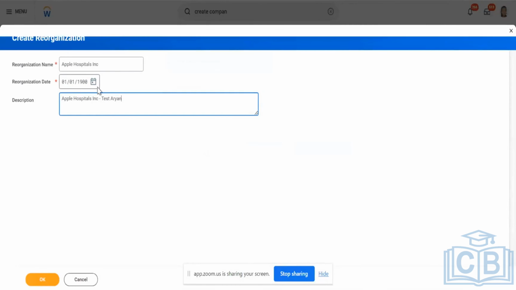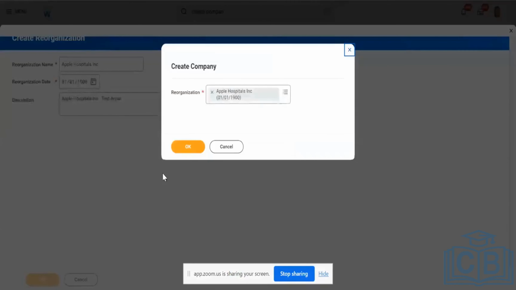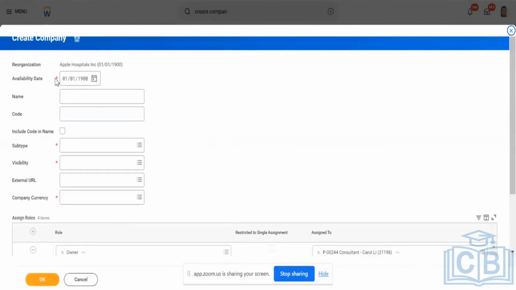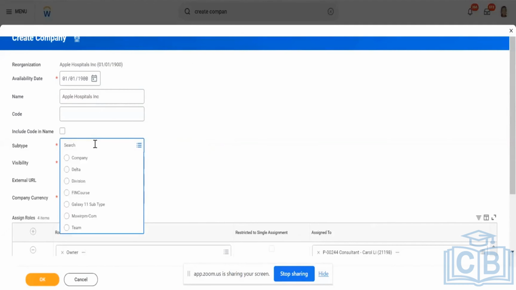All your organizations, whatever you create, should always be effective 1/1/1900 only. No exceptions. I have created my reorg and I am going to create my company right now. The availability date is going to be 1/1/1900. My company name will also be Apple Hospitals Incorporate.